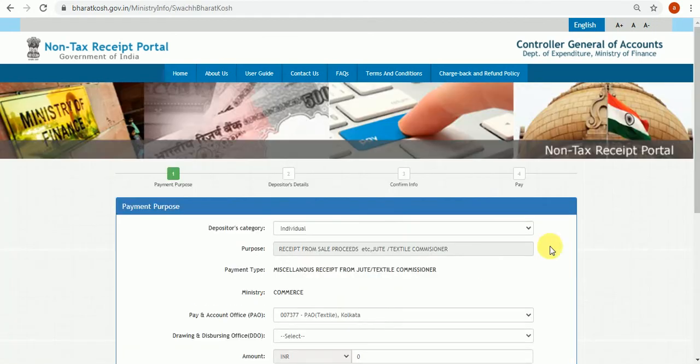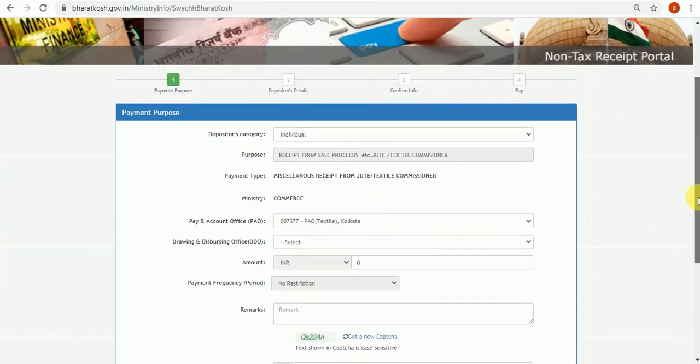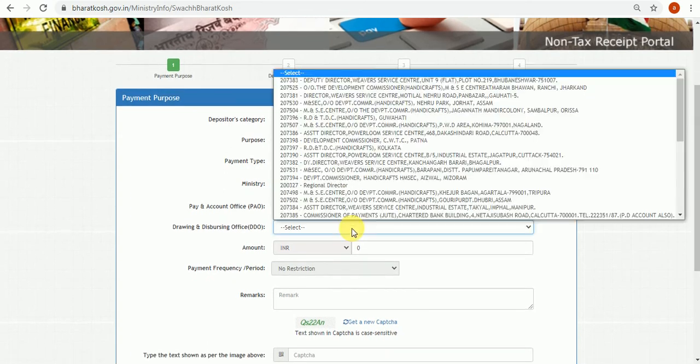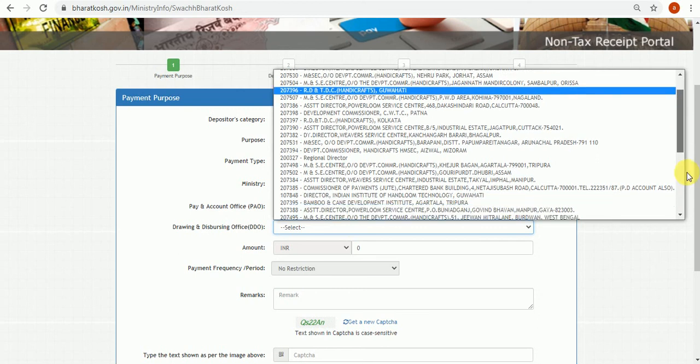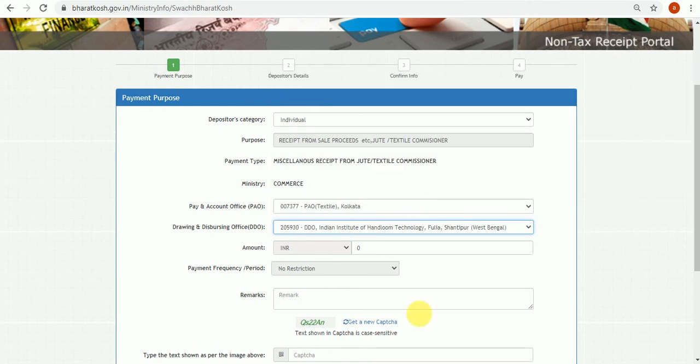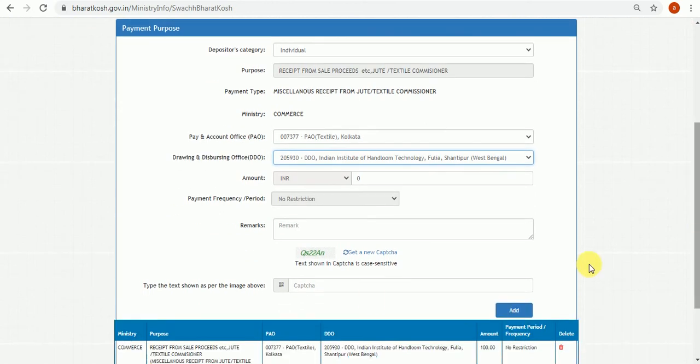While proceeding further, we will once again check our PAO, and from here we will select again the DDO, Indian Institute of Handloom Technology, that we will select. That's all. This is the simple step. Then again we will proceed further.